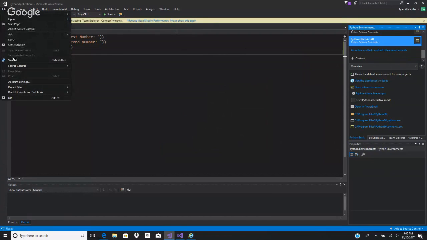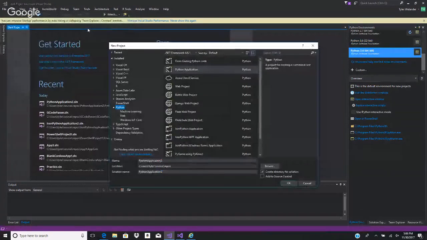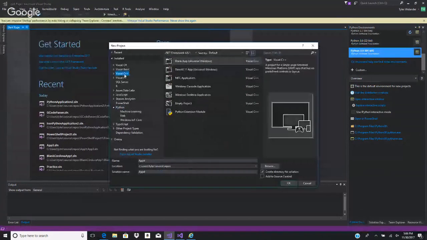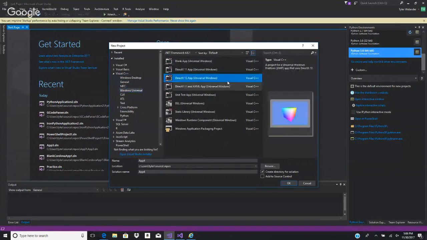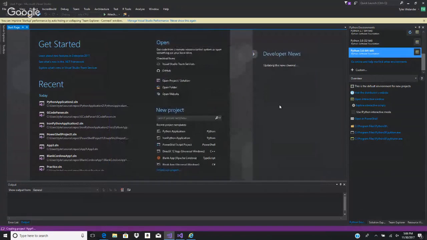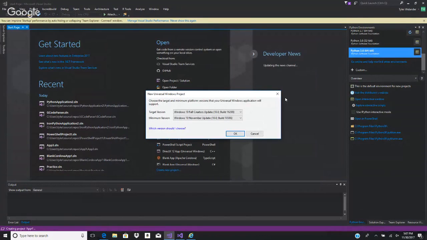So now what we're going to do is we're going to close this solution. And we're going to open a new project. We're going to go to C++, then open the down arrow, go to Windows Universal, and go to DirectX 12. See why I want that one here in a second. Whenever you're making a desktop app, it'll ask you to select what version of Windows you want to use it for. There's a target version, and then there's a minimum version. So we're just going to leave those as the default.